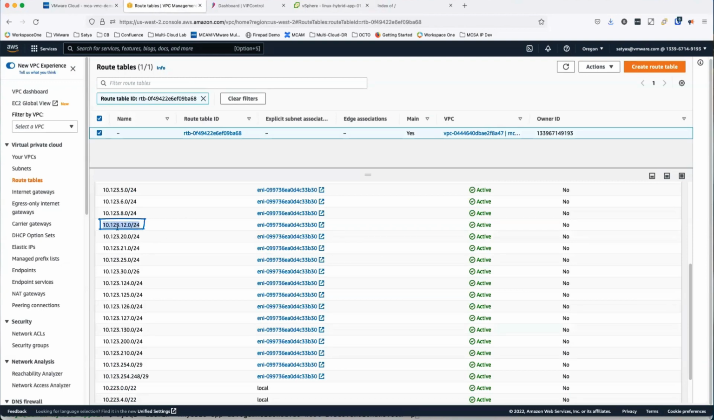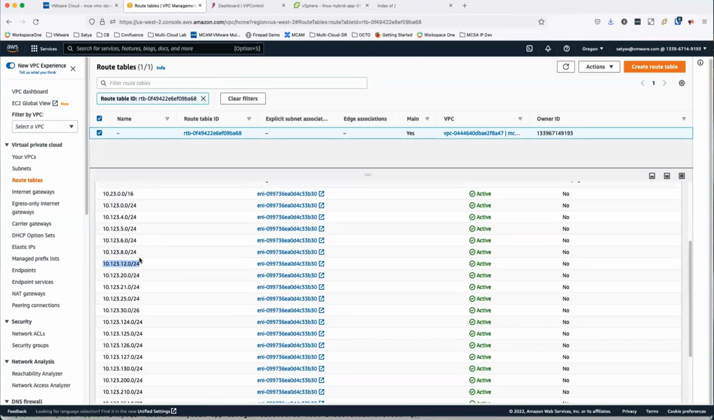So what that means is anything coming from this logical segment sitting on VMware Cloud on AWS is routable, and it can reach anything sitting on the AWS side, right? That's exactly what it's saying here. Okay, so the route table is very important. And for that VPC, that default route table has this route table entry. That's what makes the traffic flow possible.